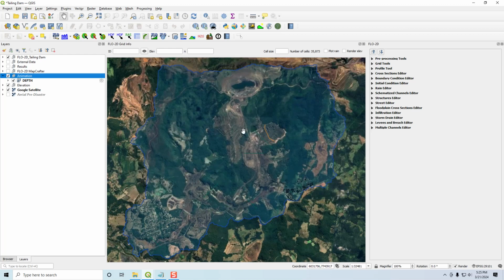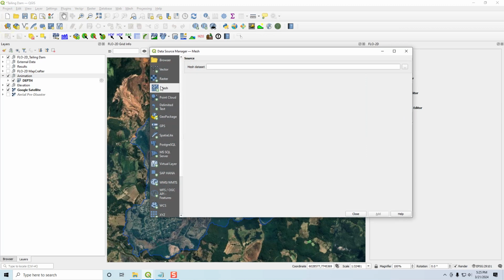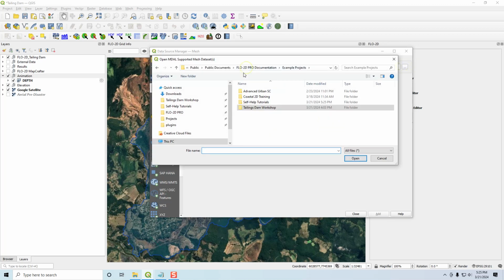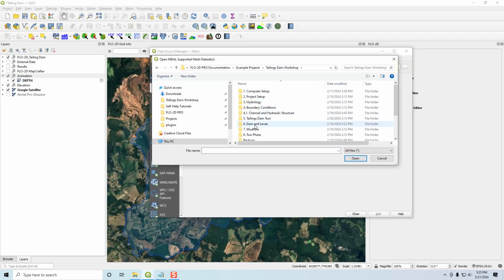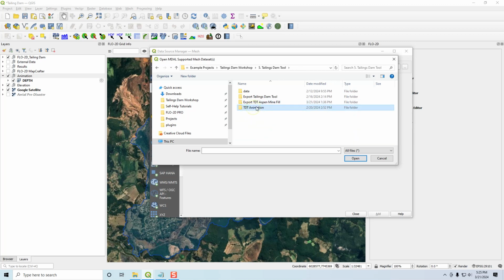I do not run an animation on every simulation because they do slow the model down and they take a lot more time to run those simulations. So I don't use them on every simulation. But once you have that data loaded, it writes an output file called timdep.out, and you can use this tool, which is the data source manager, and you can import the mesh. So all you have to do is point this to your project. My project that has that animation data was the tailings dam tool, and here's the animation run.